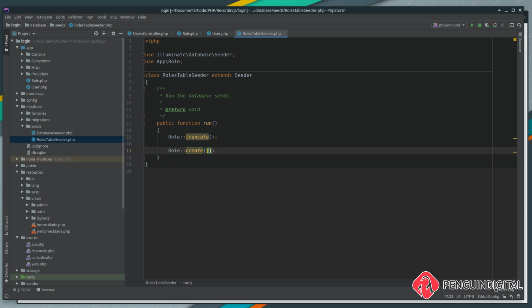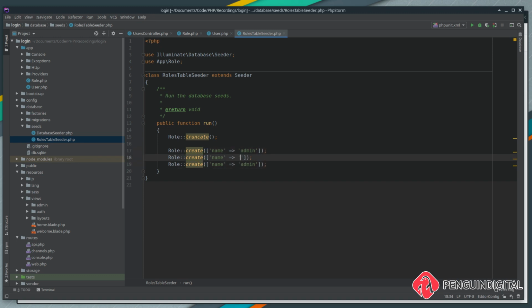So let's open up an array. And the column we call name. And let's create an admin role. I'm just going to copy this line down again a few times, and then let's just create some more roles. So we'll have an admin, we'll have an author, and then we'll just have a generic user. And that's it. That's all we need to do for our table seeder.